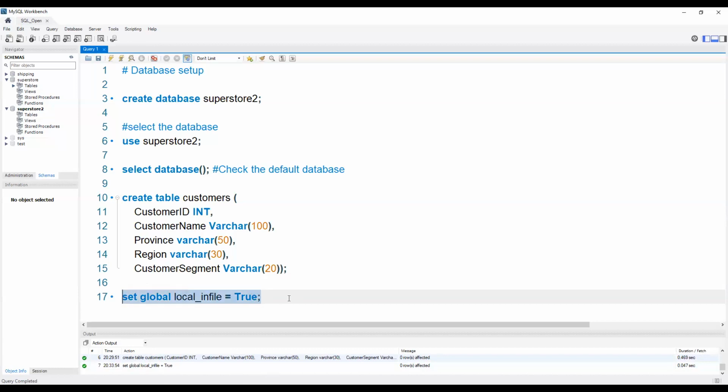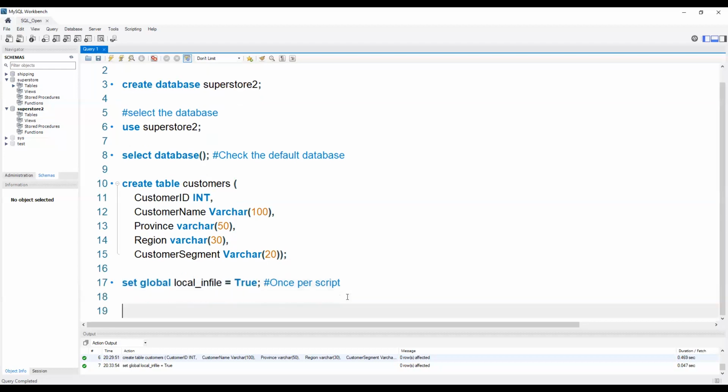Now, this line of code, you only need it once per script. Okay, so even if I'm creating, let's say, 10 tables, I don't need to run this line every time I create a table. Okay, as long as I run this at the beginning or somewhere in my script, when I load in data, my client side will send the data into the server side. So any questions on this step?